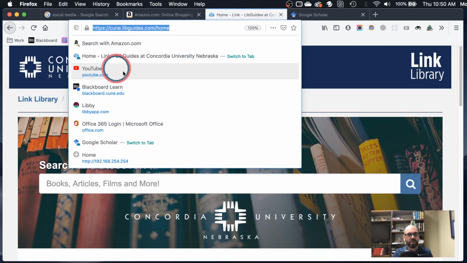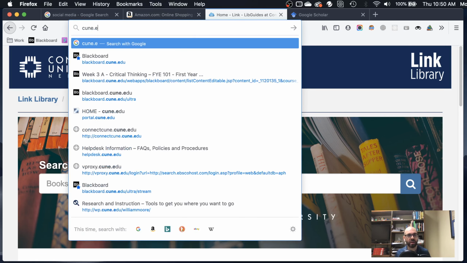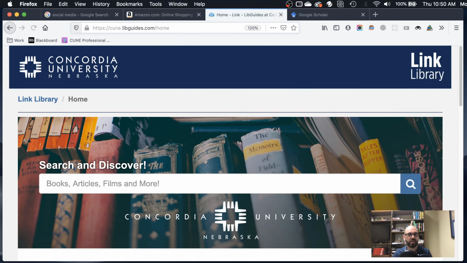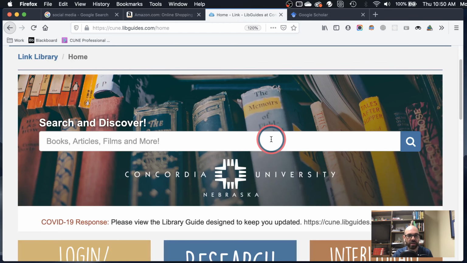Up at the top of the screen, you'll see this URL. Really, if you just want to go to cune.edu/library, it will bring you back to this same page, and that's typically the easier way to do it. But once you come here, go ahead and bookmark this page. You're going to use it a lot, and I suggest using it a lot.